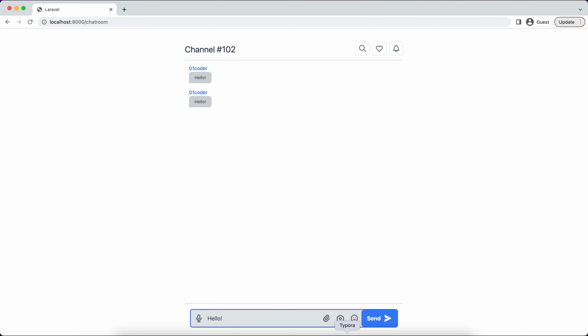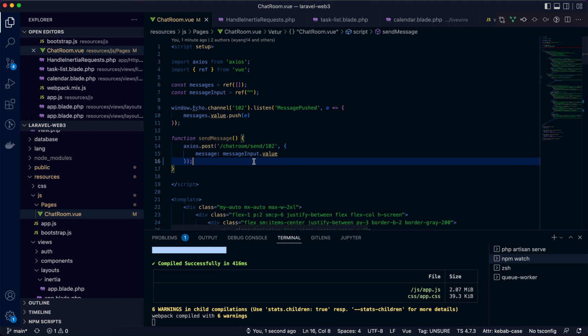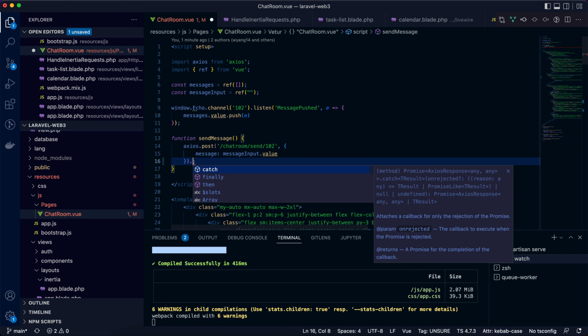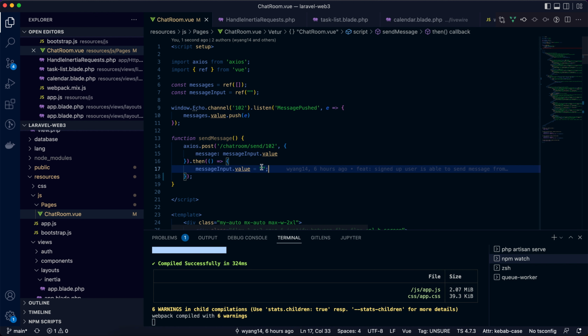So let's look into the code base here. A successful message send means a successful API response. So when we post, in the then callback, we'd like to reset. In this callback, the positive response callback, we reset the message input reference to an empty string. It essentially sets the value of the reference to an empty string.